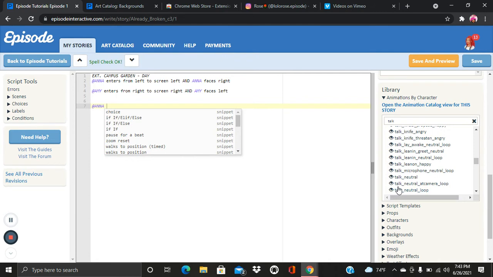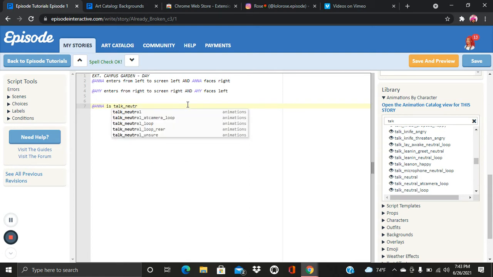I want to use talk neutral loop. Talk neutral loop is basically anything with the loop, they're doing it over and over and over again, so they don't look like robots. So I want to use that. So Anna is, make sure you put is talk underscore neutral. Oh, it's right here. Neutral loop. Using the talking loop is good if they're saying more than one sentence.